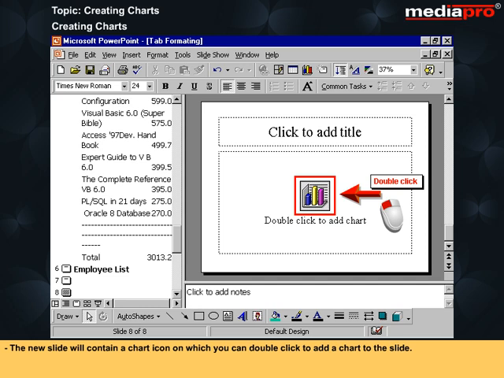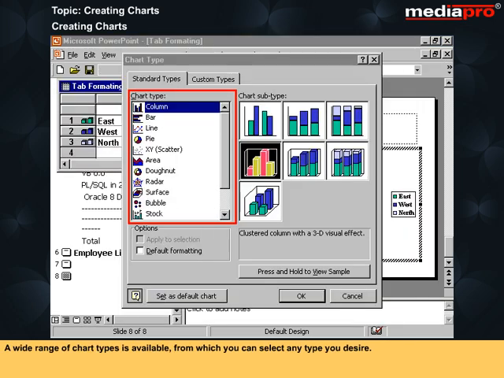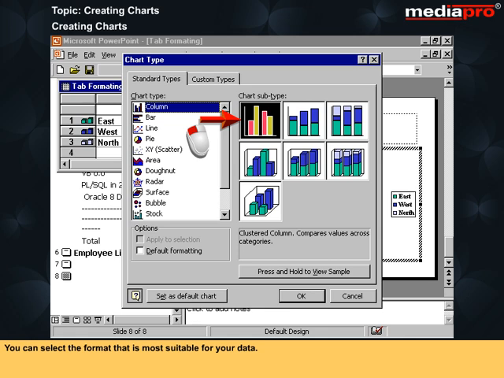A wide range of chart types is available from which you can select any type you desire. You can select the format that is most suitable for your data. You can also select a particular chart type as the default chart type.